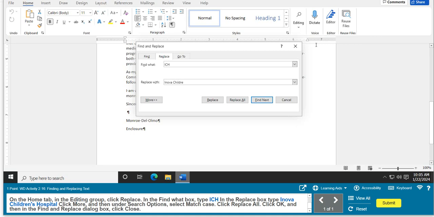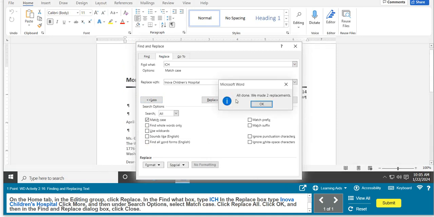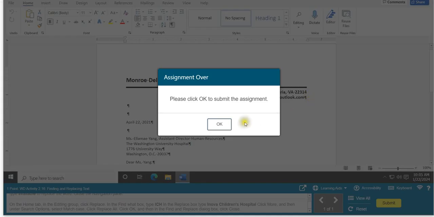So it says find, what we're doing is finding the ICH and replacing it with the spelled out Inova Children's Hospital instead of abbreviating it. And everywhere in the document should replace. I think it's going to tell you how many. Click more. Click match case right there, and then click replace all. Replace all is here. Click that, and all done. We made 2 replacements. Click OK, and then in the find replace dialog box, click close. Here it is. Close that, and we're done with that section.